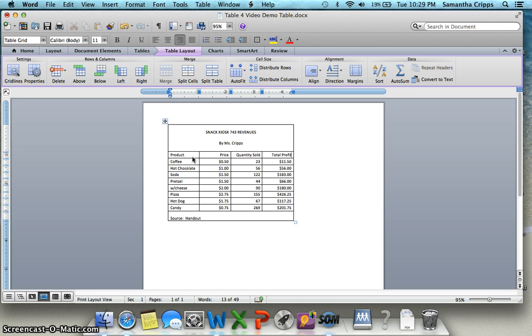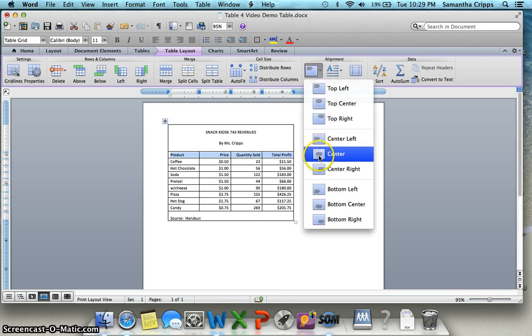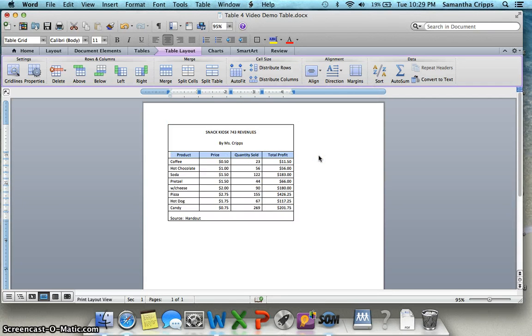For the header row, all of your titles should be centered. So we'll go ahead and highlight that row, go to our Align button, and choose Center. Your header row also needs to be bolded.